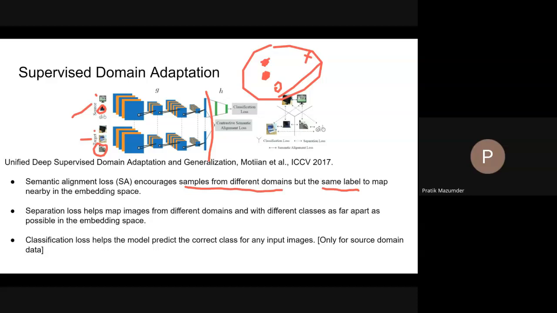Okay, and this will be done for samples from different domains with different classes. I mean, you can also do it within the same domain with different classes. That anyway gets covered by your classification loss, but it will cover all cases. So different domain, different classes, same domain, different classes, but not different domain, same classes, because different domain, same classes have to be brought together through your semantic alignment loss.